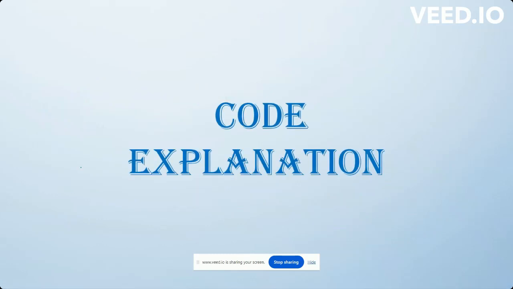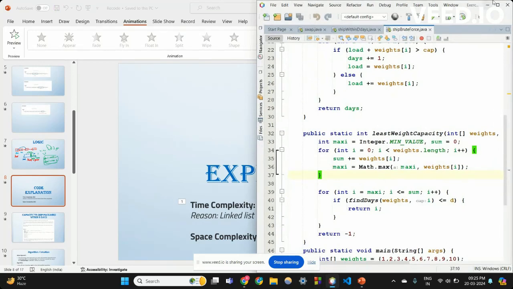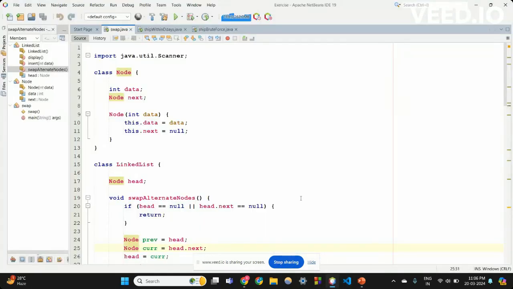Now let's see the code explanation. Now let's see the code.